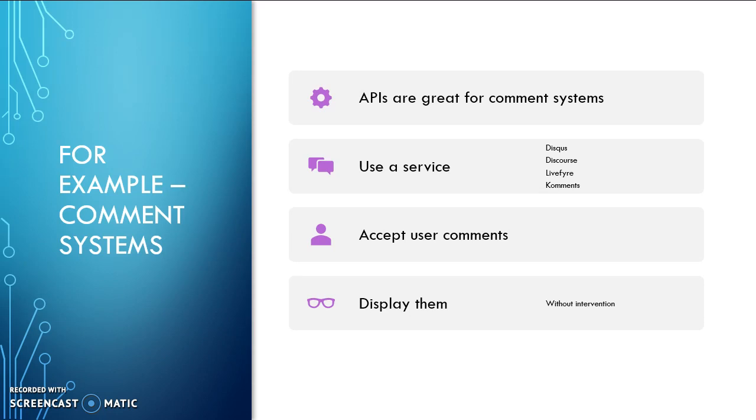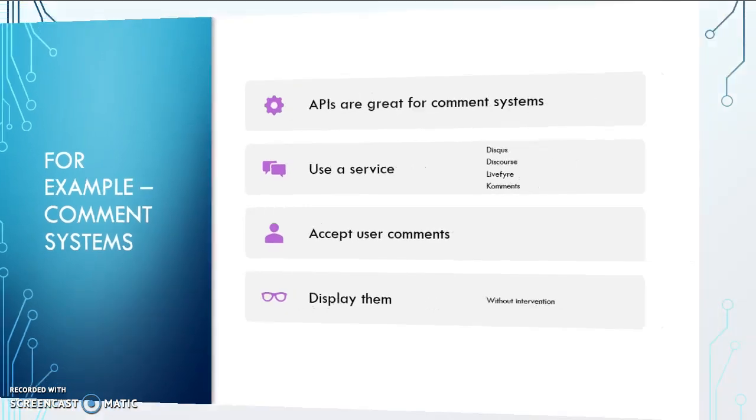A great example to discuss this is comment systems. They run by a service system: Disqus, Discourse, Livefire, and even Comments are great services. They use the service to accept user comments, and then they display them right on your website without your intervention.